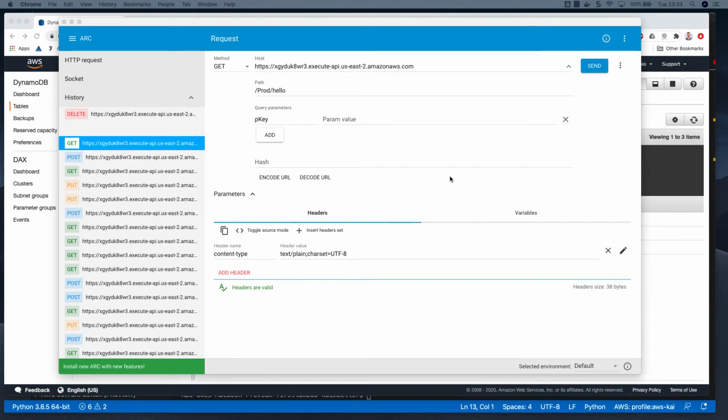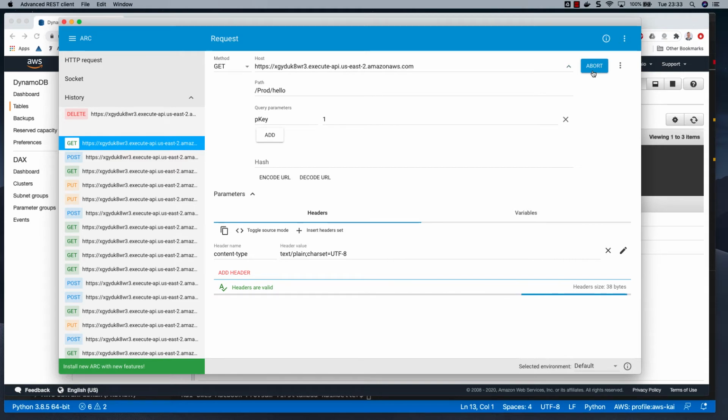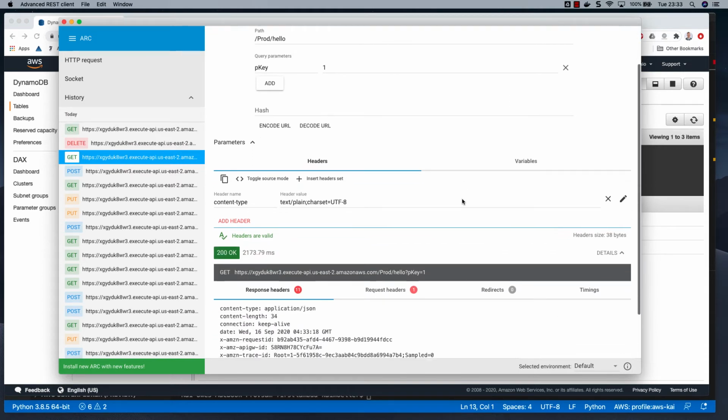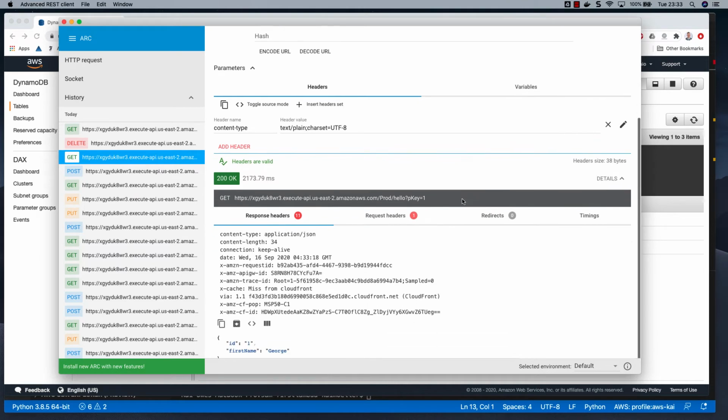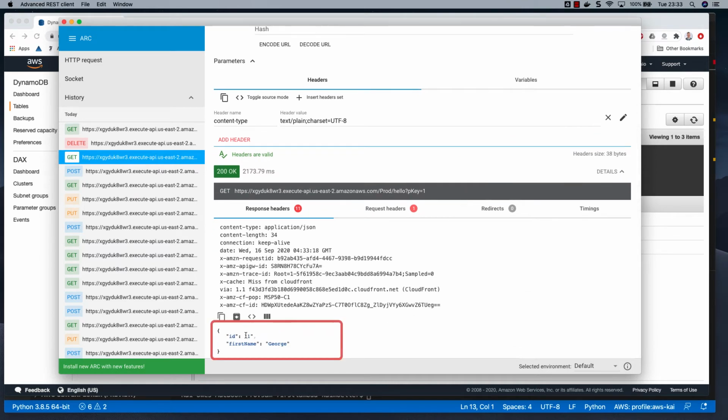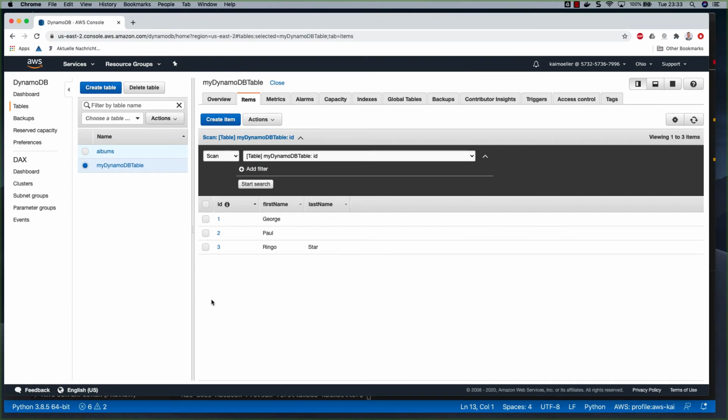Now we can try it out. We have our HTTP tool up and running. We have our endpoint set up correctly. We have our parameter p key. Let's put in number 1 that we used and initiate the GET request here. And what we are getting is our first record. That was George. Let's quickly check. Yes, that was it.